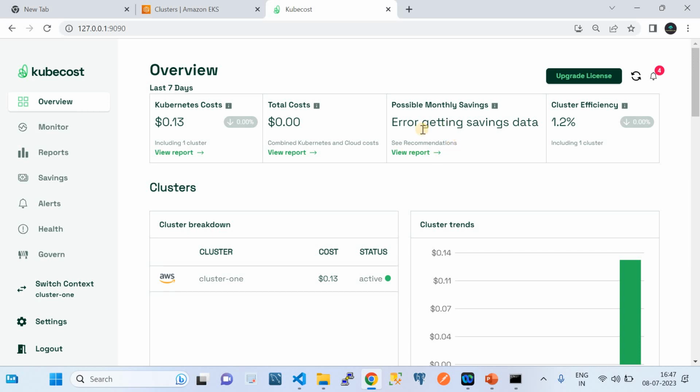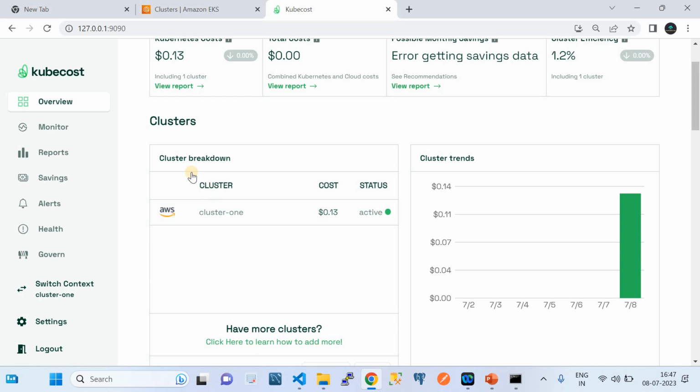This is possible monthly savings. I think I am missing some configuration, so that's the reason it is not showing here, but it's going to use it. The cluster efficiency is something like 1.2%, which is very, very less. And then if you go here, that is the cluster level breakdown. So this Kubecost is not only for one EKS cluster. You can add multiple clusters as well and have a nice visualizer dashboard as well.